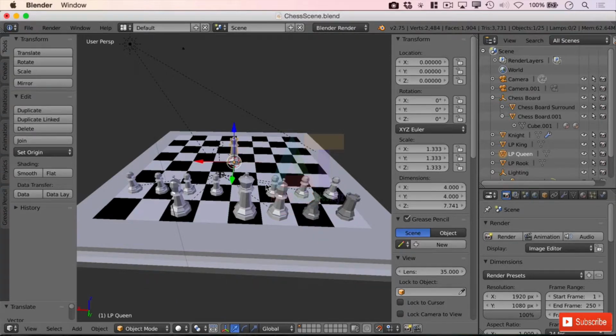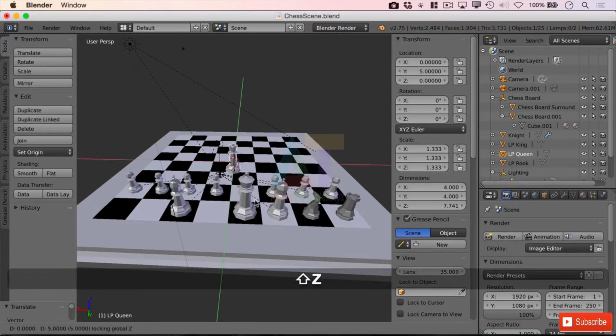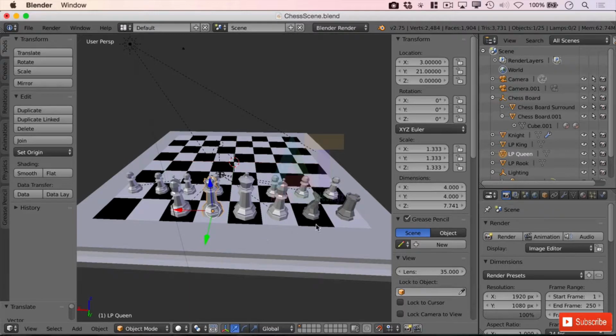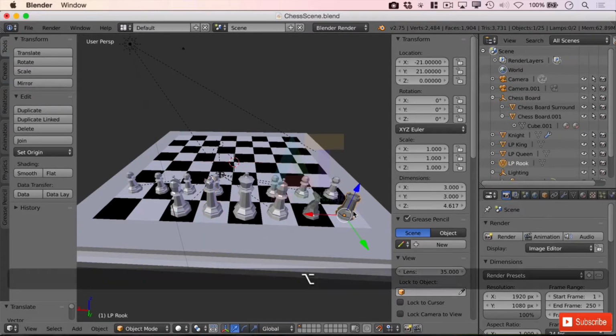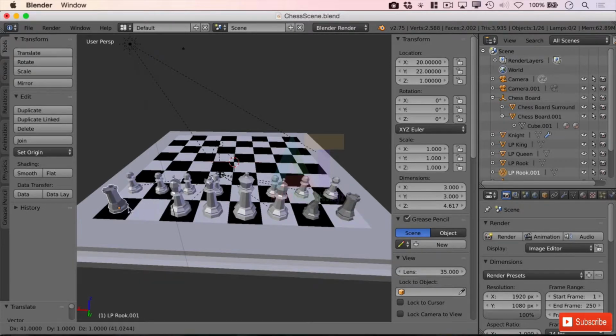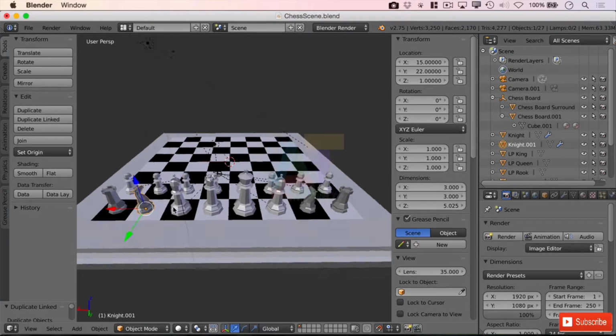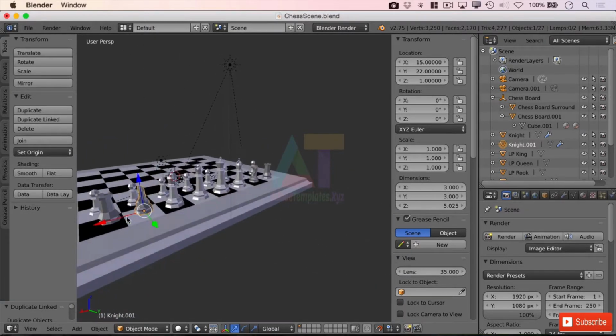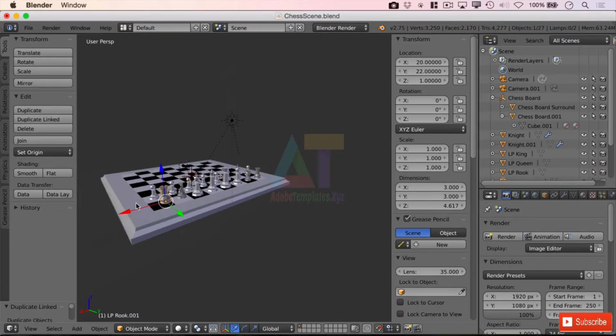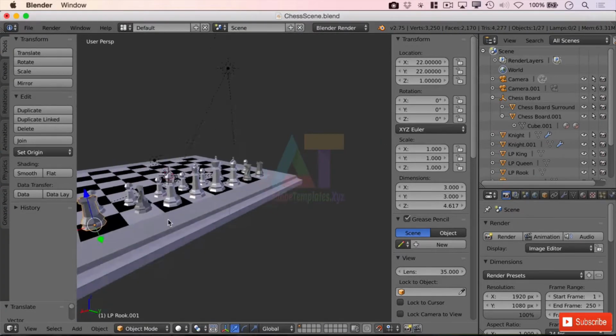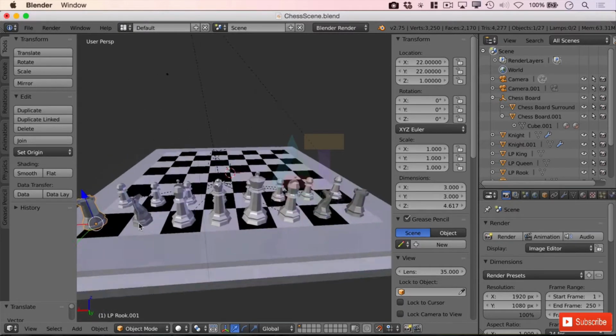What have we got now? We've got the queen. Excellent. So again, let's move her to there. Brilliant. So we just want to duplicate linked our rook and our knight. Now they look slightly different colours. I am a little... oh, the rook is in completely the wrong place. I am a little concerned that the normals may be around the wrong way on those particular models. I'm not sure if they are or not.